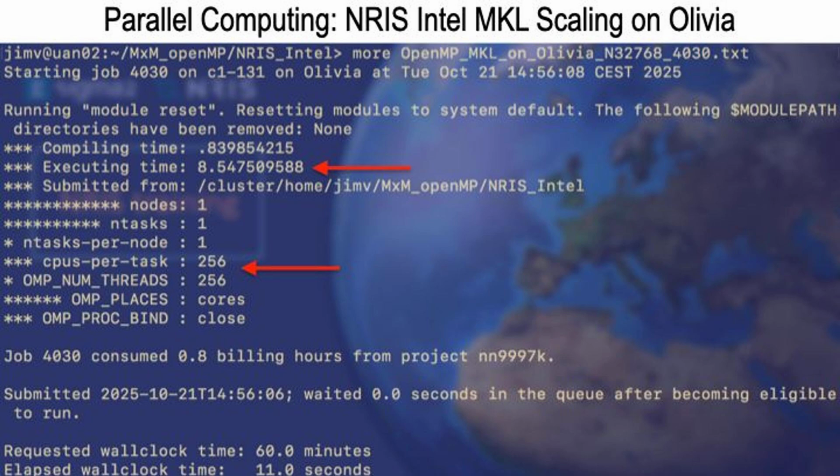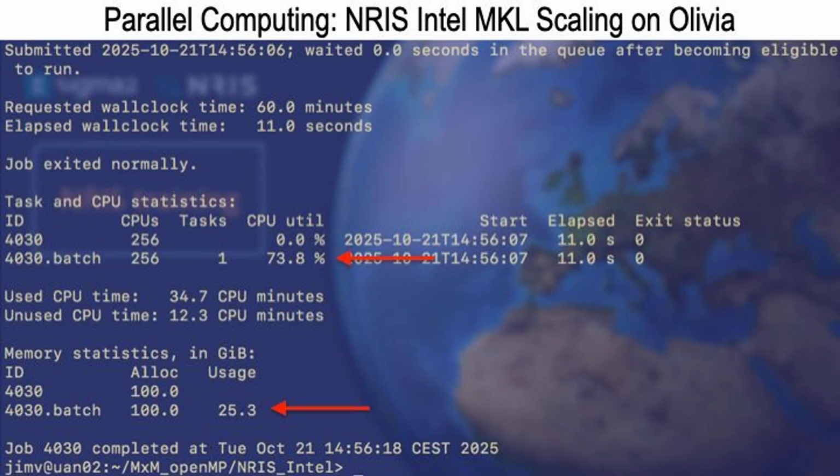The matrix multiplication using MKL and the Intel Fortran compiler was completed in about 8.5 seconds on 256 cores. The job output file shows that the CPU efficiency was about 74% and the memory usage was about 25 gigabytes.